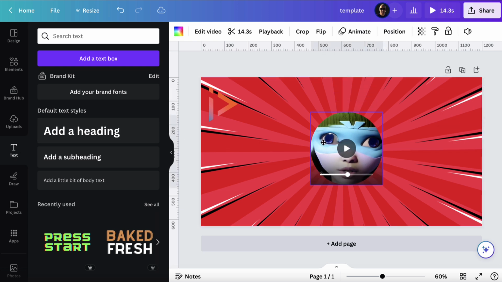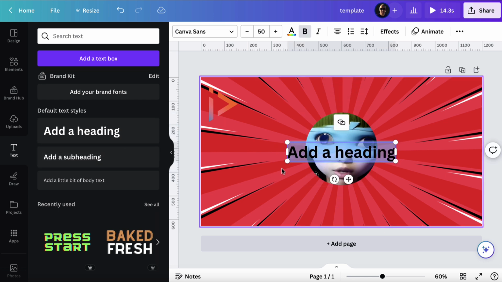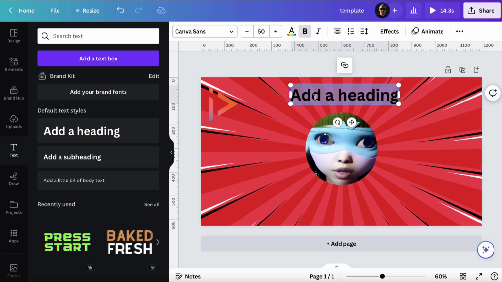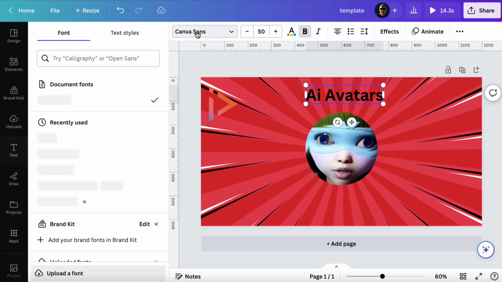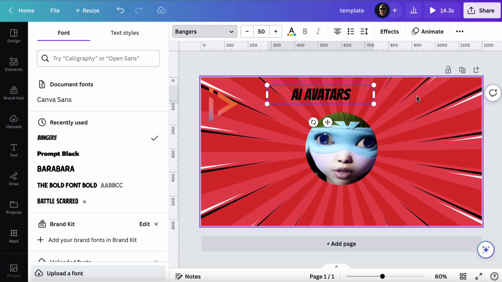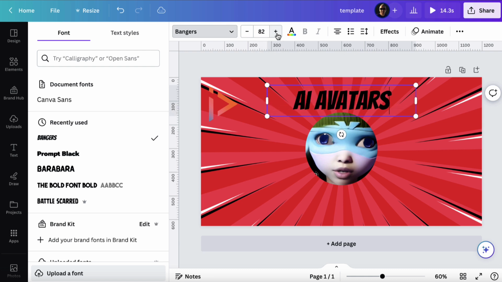I'm going to move this to the center and then I'm just going to click on add text and then click outside, drag this up here and say AI avatars. I'm going to change the font. I like this one here, the Bangers font. I'm going to make this bigger. Let's just drag this over. How big can we get this? Let's get this pretty big.